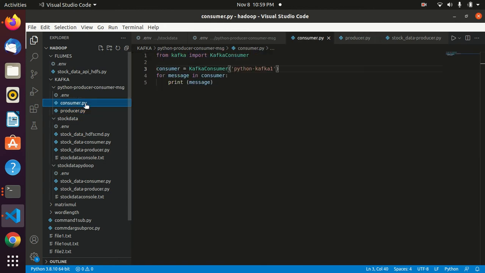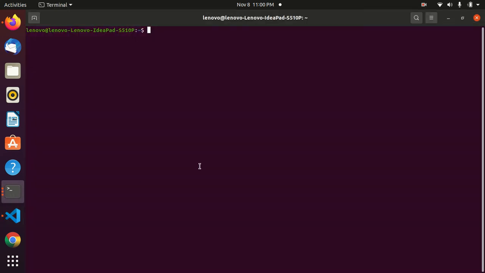And next is the consumer. In the consumer we directly take the topic, and next, for message in consumer, print the message. This is what we are doing. So it's a simple program. For that initially we have to create python-kafka1 as our topic. So let's create that topic.